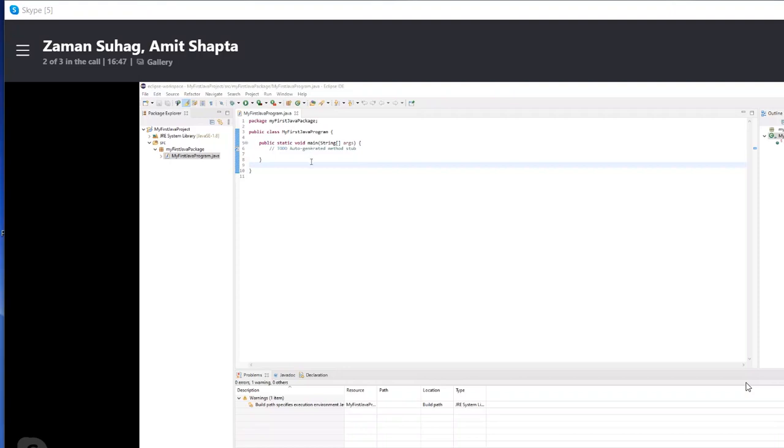Now, how do you identify a method? A method will have, can you see at least void main? Can you see at least void, the word void? This is called return type. This method, void, means it doesn't have any return type. We will understand what is return type, but it will have either void or int or double. It will have something.